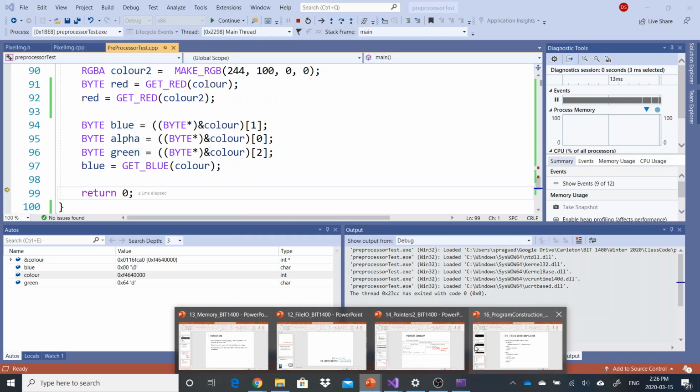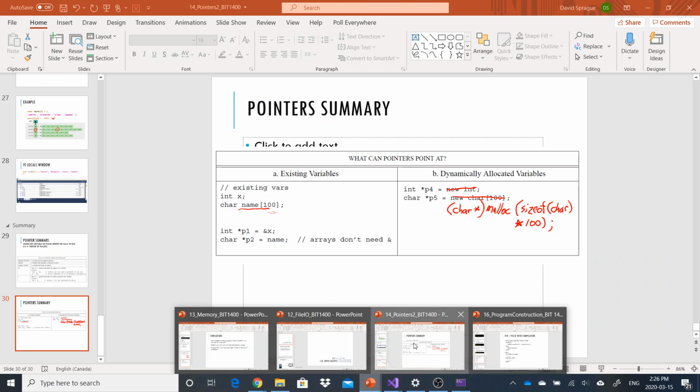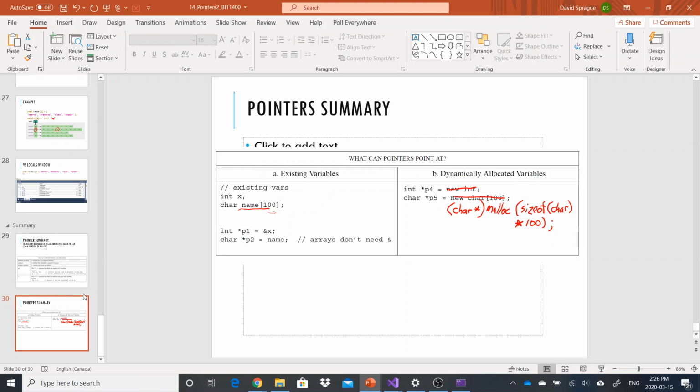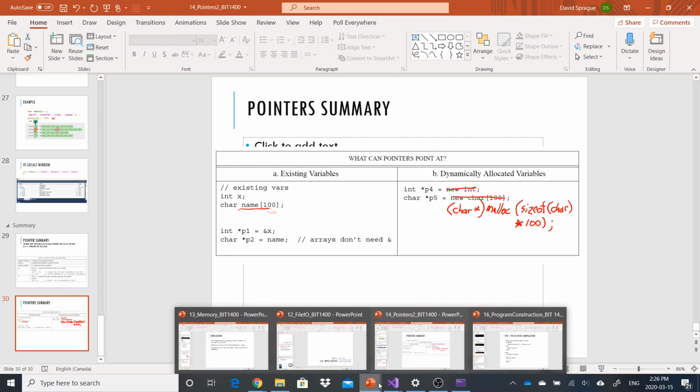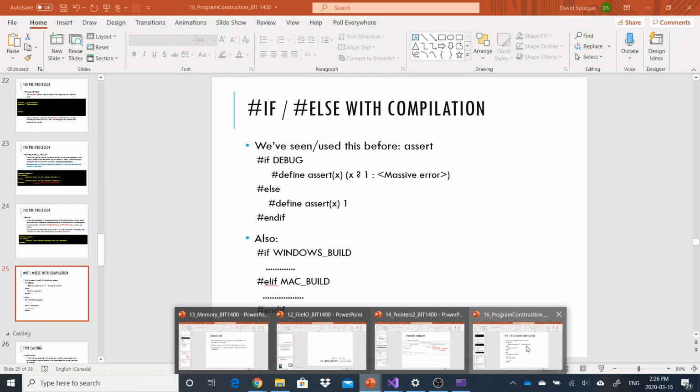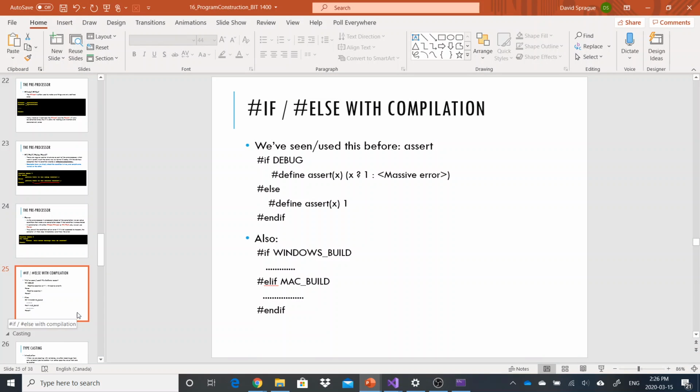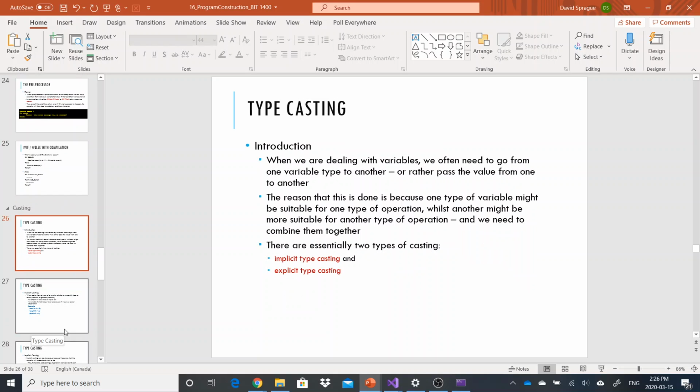So if we went back to our original function, we were looking at pointers, we were looking at how we could do dynamic allocations of memory, we were looking at program construction, and I wanted to go over a couple more things afterwards. That is casting. We've already talked about casting a little bit, and there's actually two different kinds. We have an implicit cast and an explicit cast.